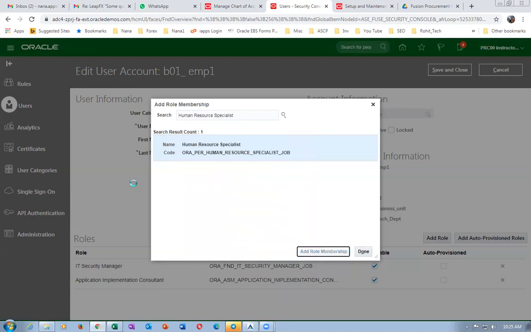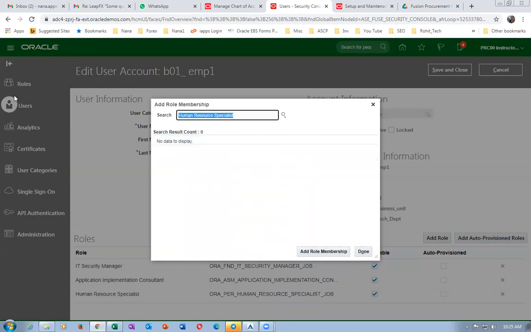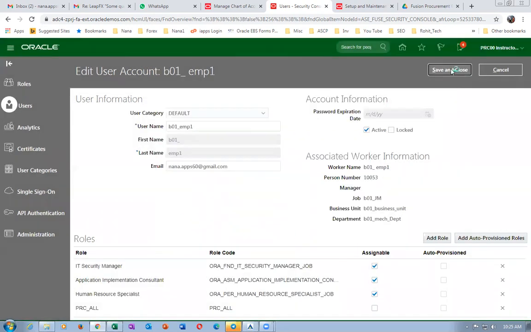And then for procurement, you add PRC all. PRC and then all. That's sufficient. This is for all the procurement activities. This is one role. Click on add. That's sufficient. So this many roles will now help you do everything. Then click on save and close.